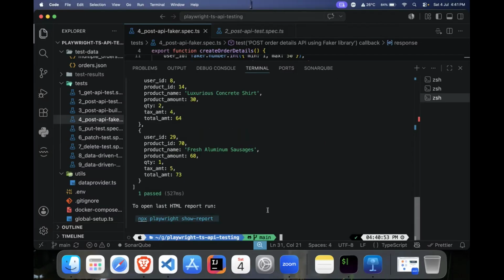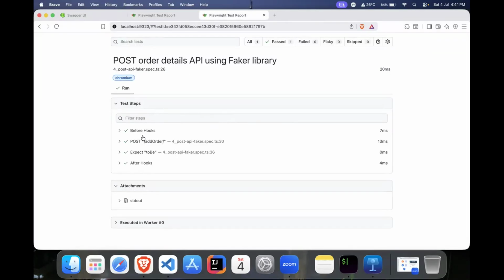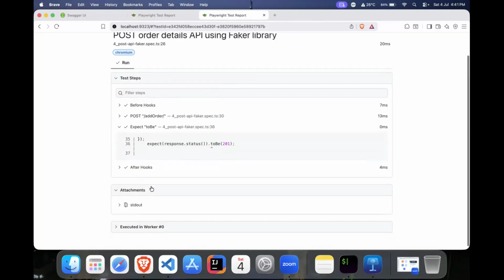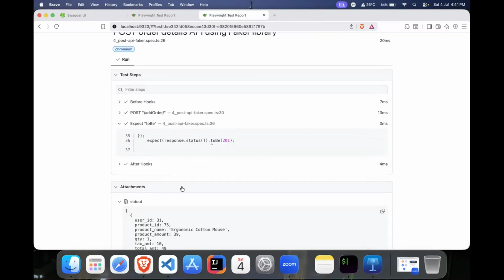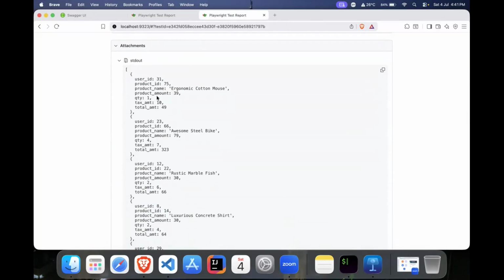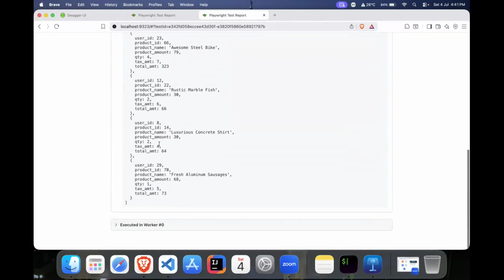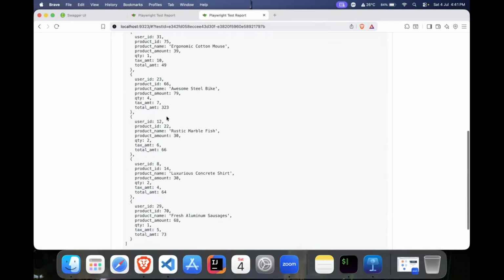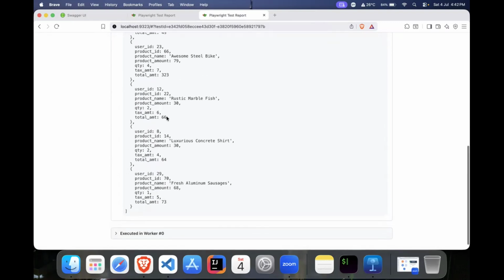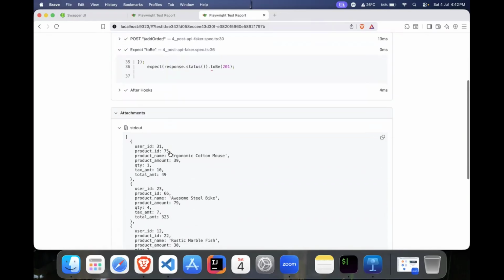Let's quickly generate the report as well and see how it looks. We can see the report getting successfully generated and the test steps also coming up. Expectation also passed to be 201. And in the stdout, it has the attachment also. As we have provided the console.log statement, it attached that particular stdout in the report. So these are the 5 order details that got generated at runtime using the Faker library. And the same was used to send the post API request.